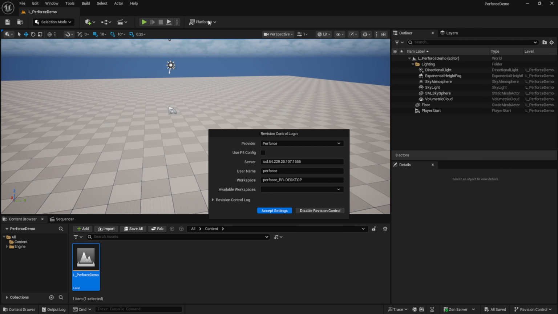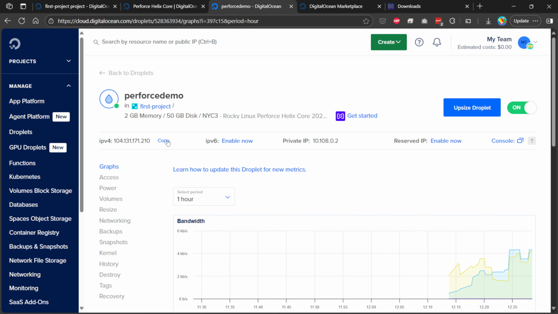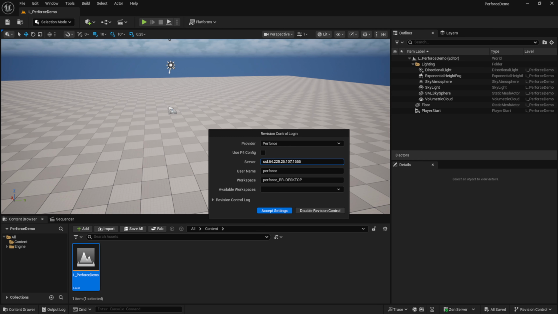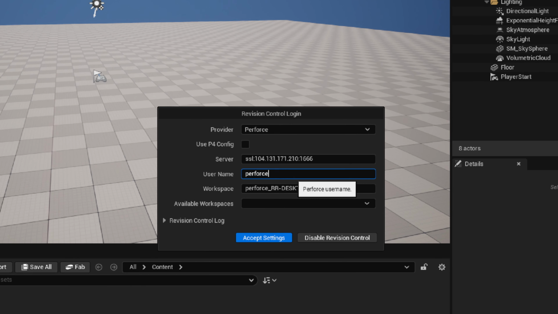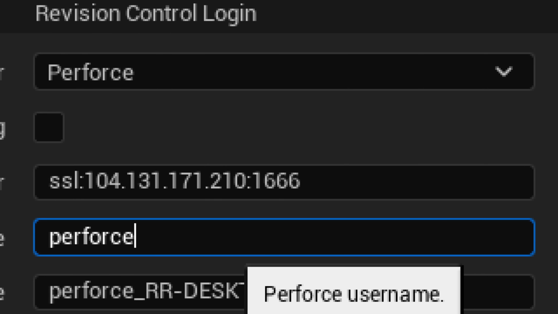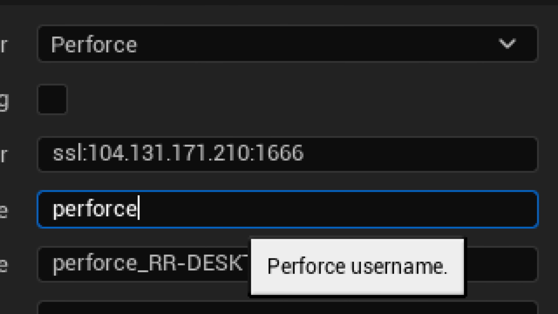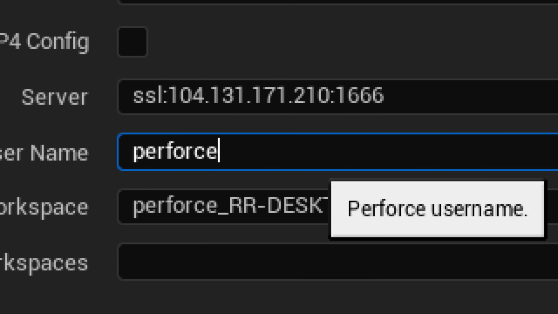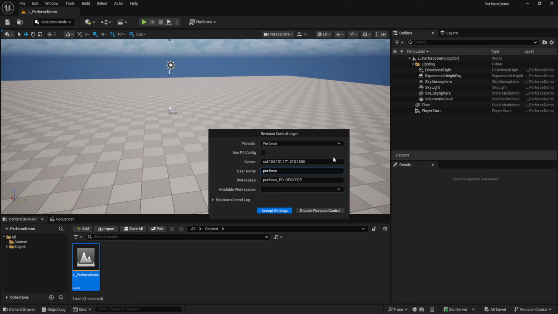So that information is the same stuff that we got from DigitalOcean, the IP address. I'm just going to enter that in there. Make sure that you do SSL: IP, port number. Port number is 1666. Username is Perforce by default. Workspace is already entered in here because I already had one, but you need to click on the little drop down for available workspaces.